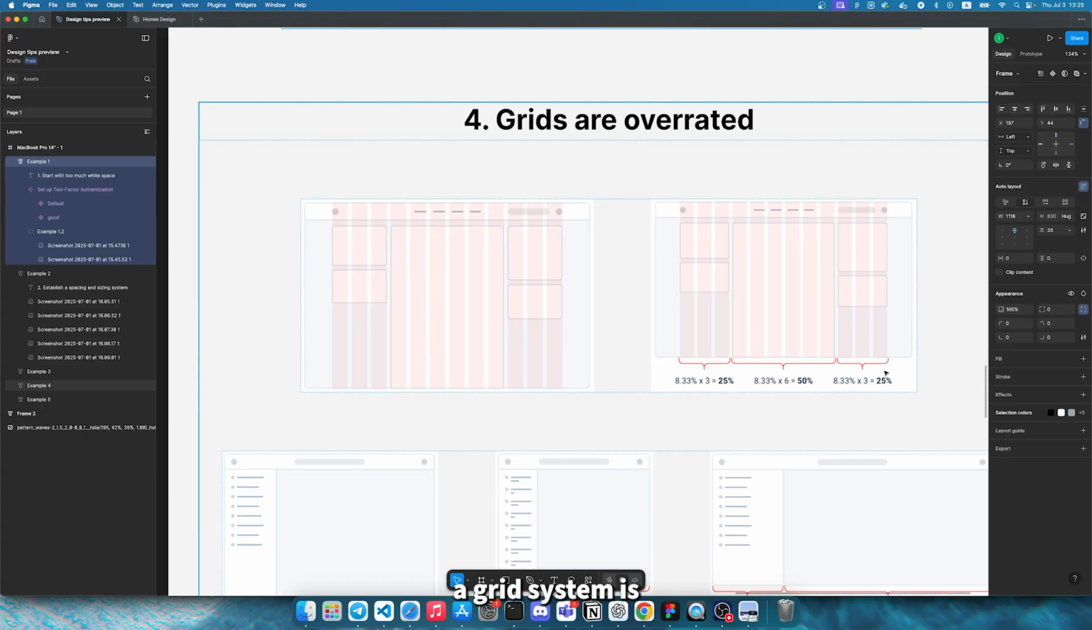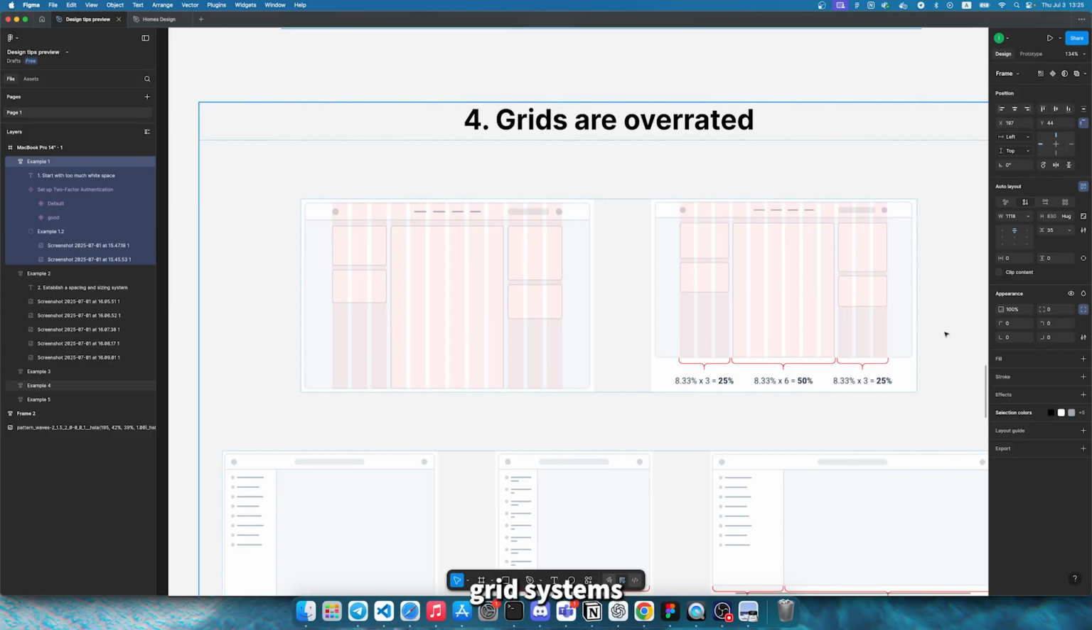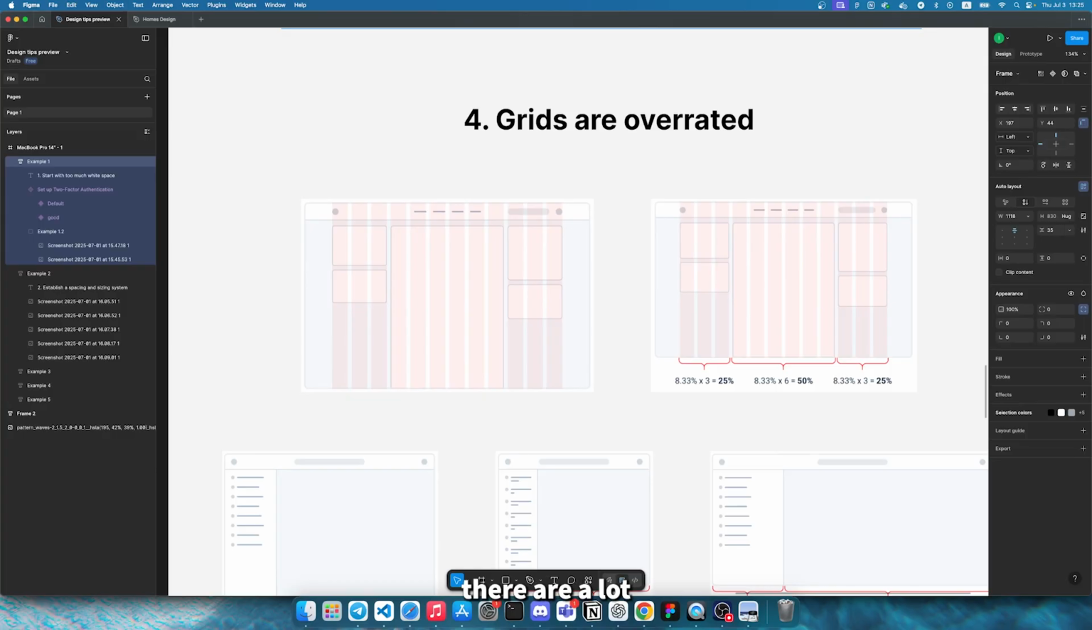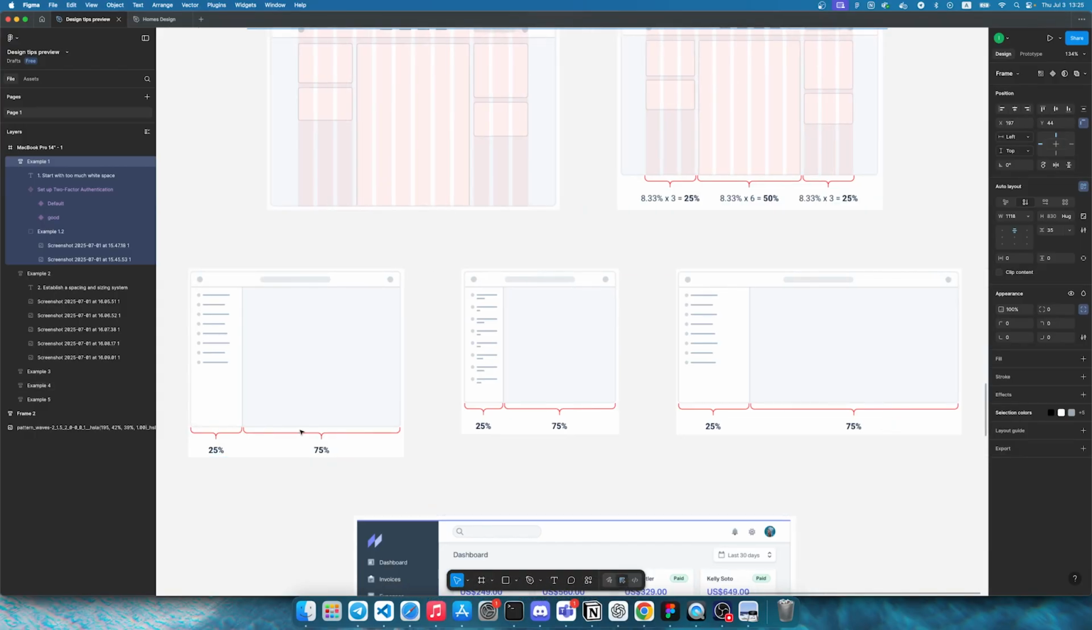Fundamentally, a grid system is just about giving elements fluid, percentage-based widths, where you're choosing from a constrained set of percentages. For example, in a 12-column grid, each column is 8.33% wide. As long as an element's width is some multiple of 8.33%, including any gutters, that element is on the grid. The problem with treating grid systems like a religion is that there are a lot of situations where it makes much more sense for an element to have a fixed width instead of a relative width.